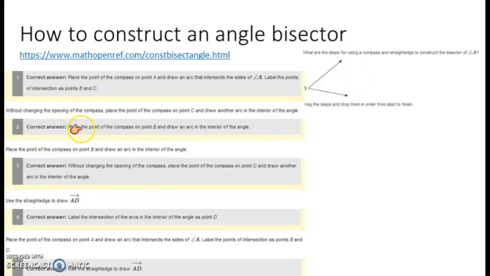All right, so we've got down to here, and without changing the compass, we drew another arc, and then we're just going to connect from A to the intersection of those two arcs, which we have labeled as D. All right, and that's it.